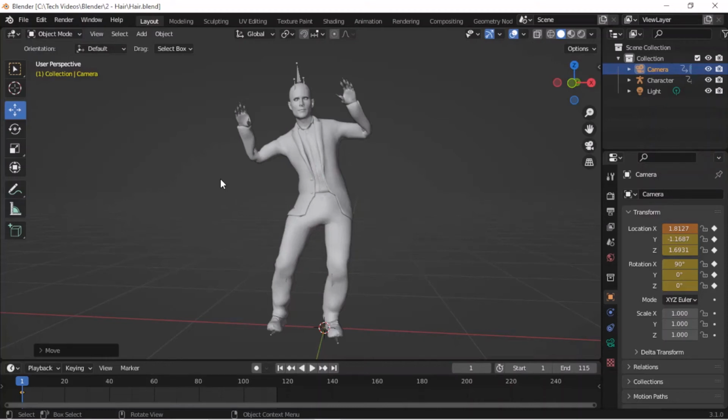Hello all, welcome to this tutorial on hair in Blender, where we will create hair on a human scalp and give dynamics to it. First things first, to create hair on any surface we need to separate out the mesh or surface on which we would like to make hair.